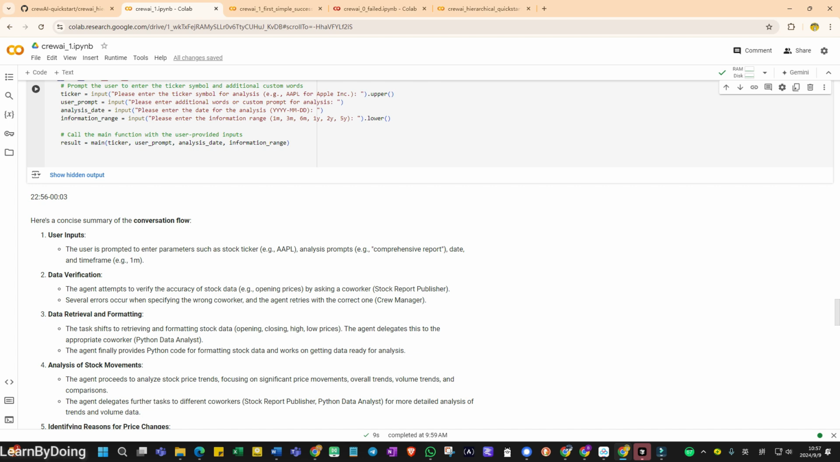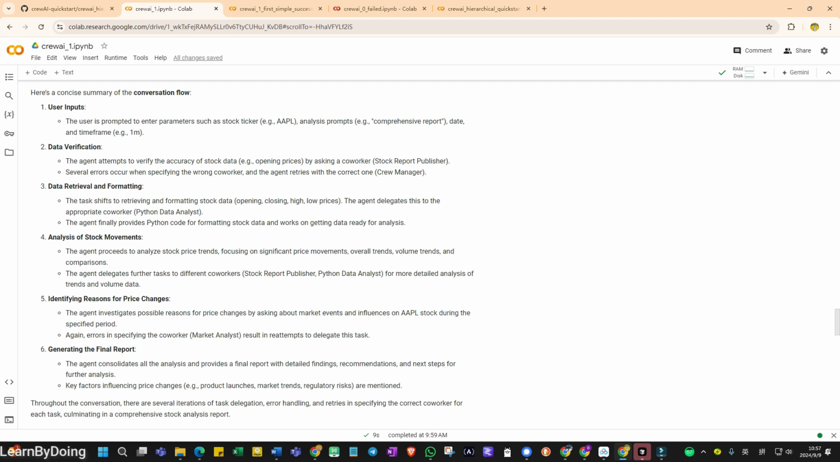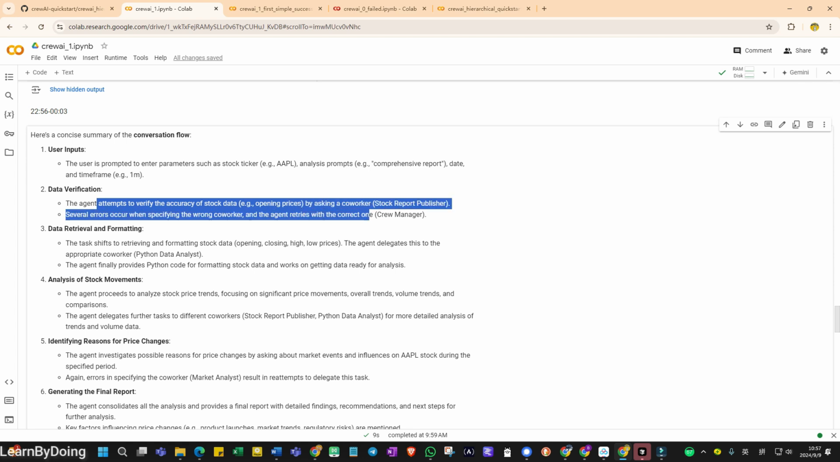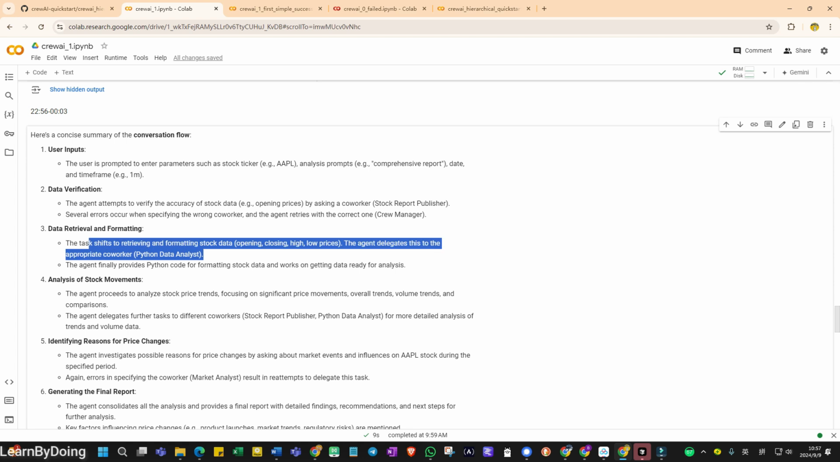So I summarized it into 3 parts, because ChatGPT cannot take in such an amount of text. Let's see the first part. User input, data verification: verify the accuracy of the data and so on. Yeah, it's good. Retrieval and formatting. It works, especially with the Python data analyst.